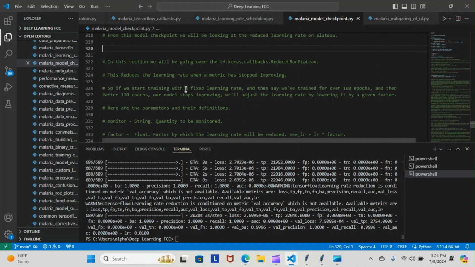So we start training with a fixed learning rate, and then say we've trained for over 100 epochs, and then after 110 epochs, our model stops improving. We'll adjust the learning rate by lowering it by a given factor. So that's all that really does right there. That's what the reduce learning rate on plateau does. It seems similar to something we've already done, but that's all that it does.